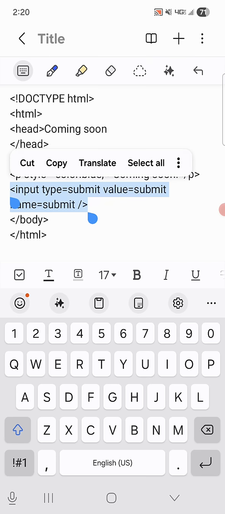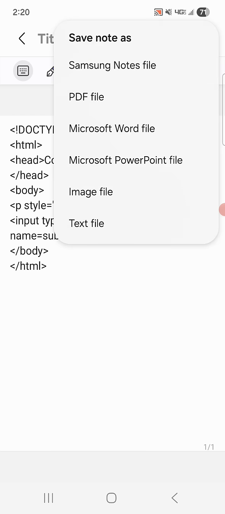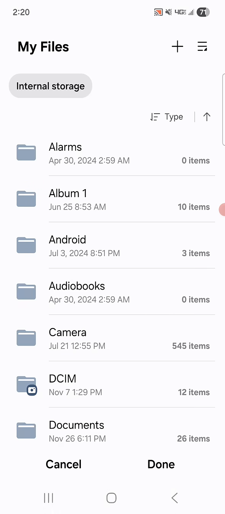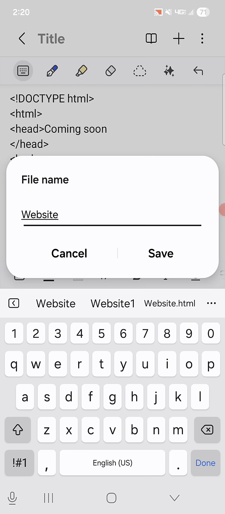Then what you want to do is click on the More button at the top right hand corner of the screen. You want to click on Save as File, press Text File, press Done in the lower right hand corner of the screen, name the file, hit Save.